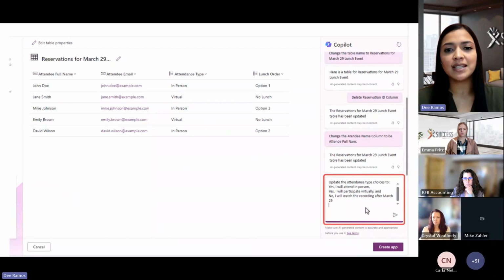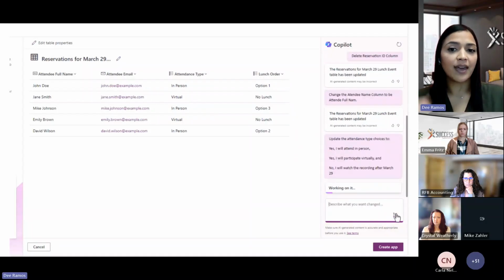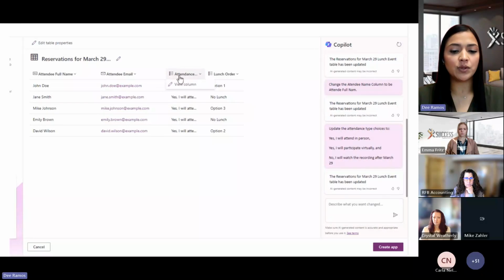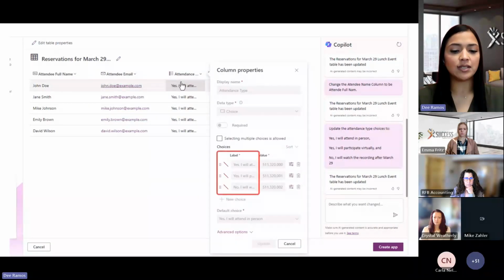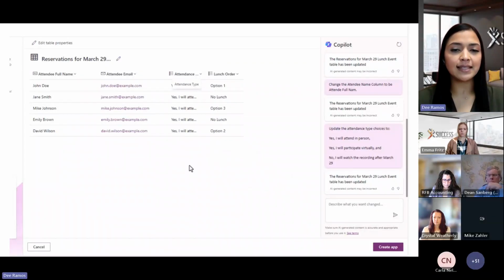Update the attendance type choices to: yes, I will attend in person; yes, I'll participate virtually; and no, I will not be attending and I will be watching the recording after March 29th. Then we're going to click send on that. Perfect. We're going to expand that again to make sure the changes did save. And there they are.